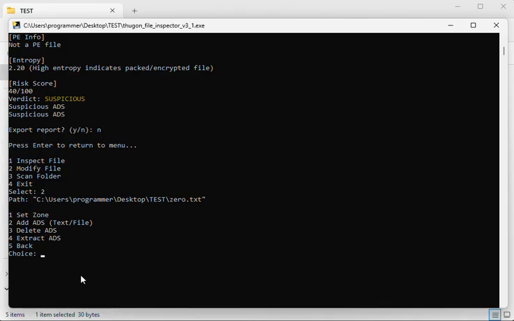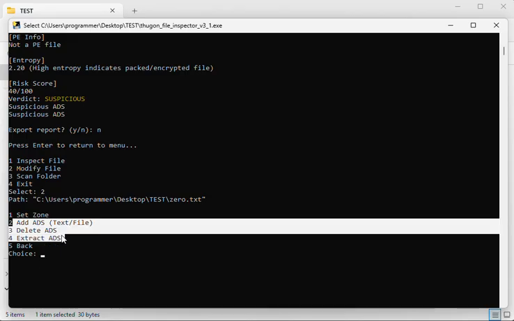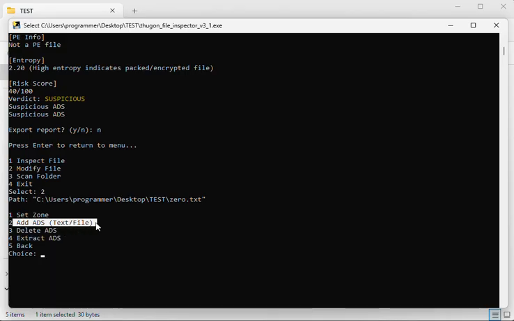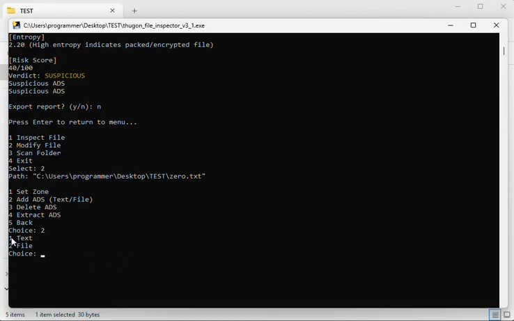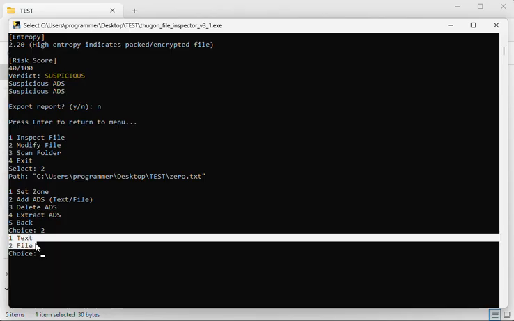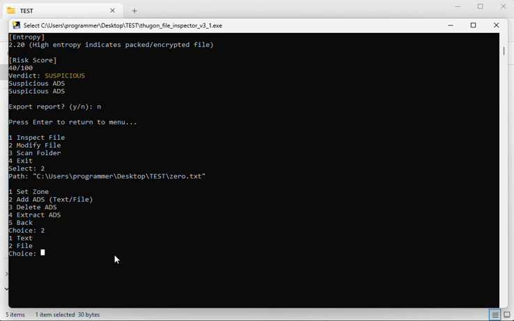Okay, so we're going to choose number 2 here. Of course, you can delete, and there are a bunch of other options. You can actually extract ADS from the file as well. It gives you a bunch of options, but I'm just going to show you here how to add an ADS file to it. So we choose number 2 here. Then it's going to give an option: 1, text file, or embed an actual file. We're going to put an actual file in there, so we'll choose 2.